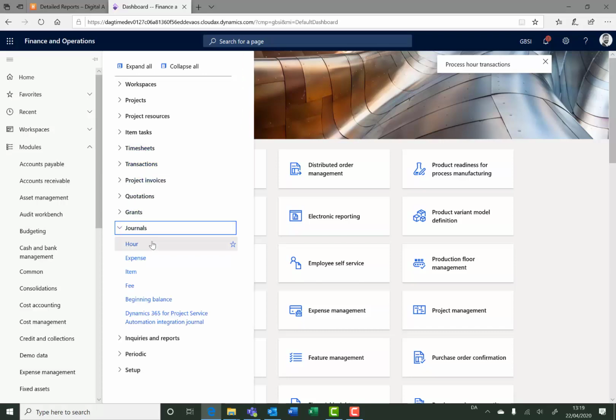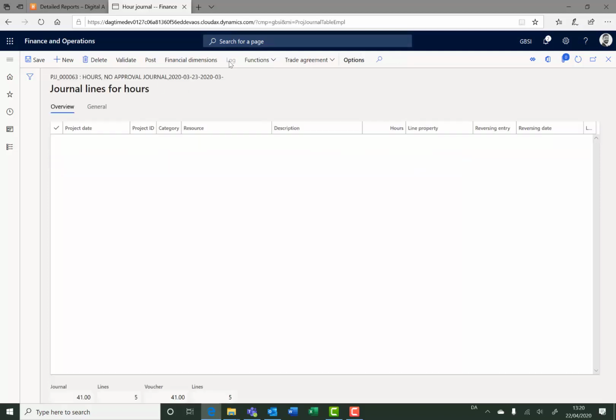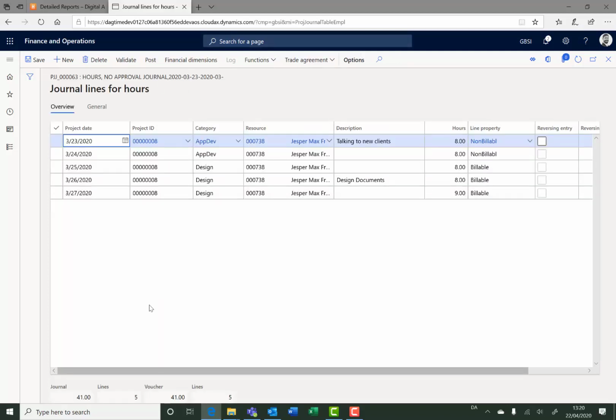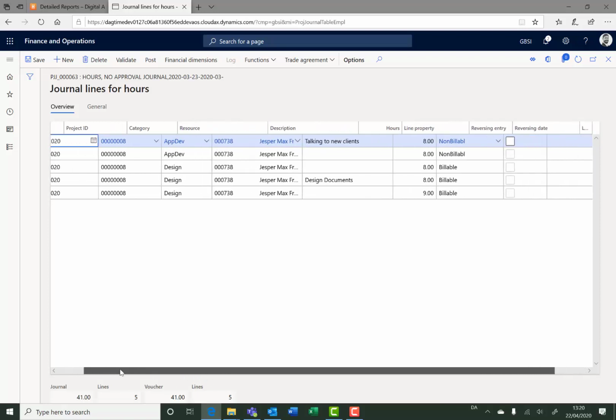So I'll go to Journals, Hour, and we can now see that there's a journal here waiting for me to review. And at the same time, the journal also has the date from the earliest transaction to the latest transaction within the journal, just making it easy to see what period this covers. So if you open up the lines, then in here, you can see that they've been transferred just fine.